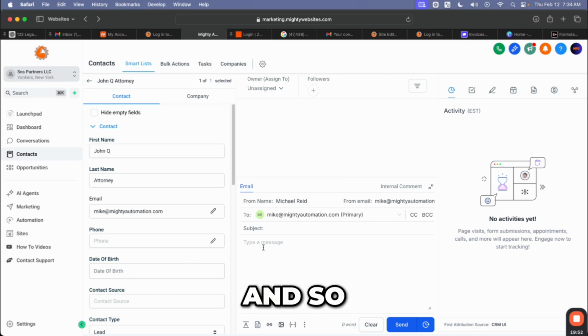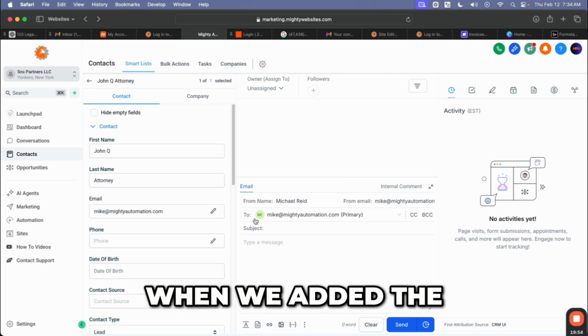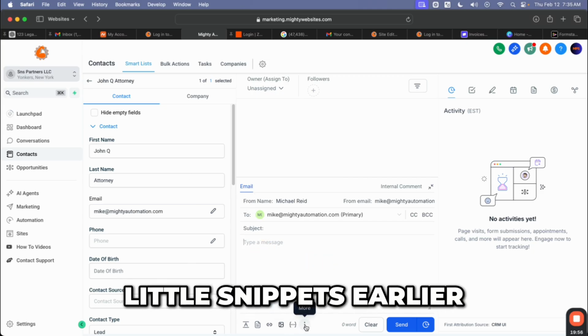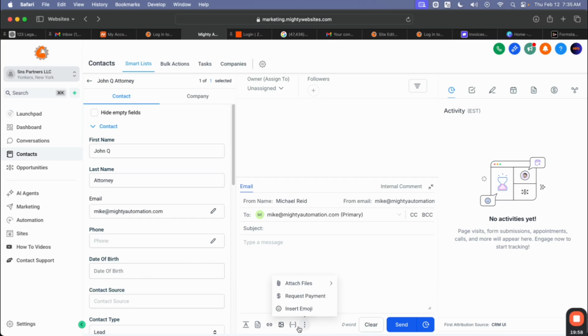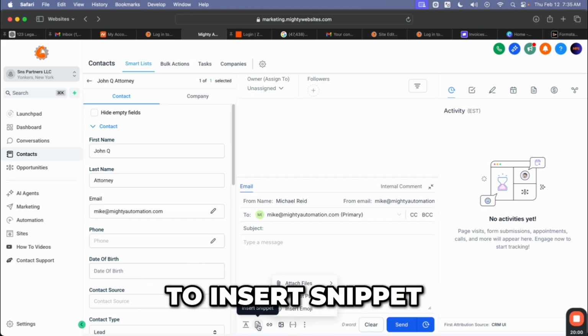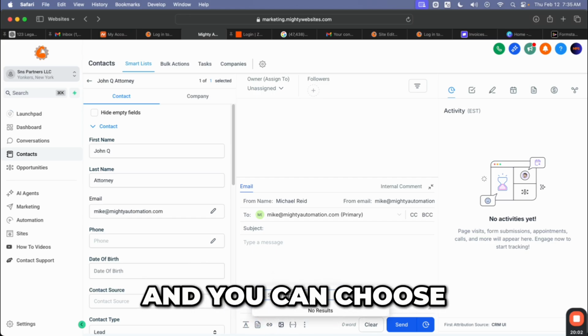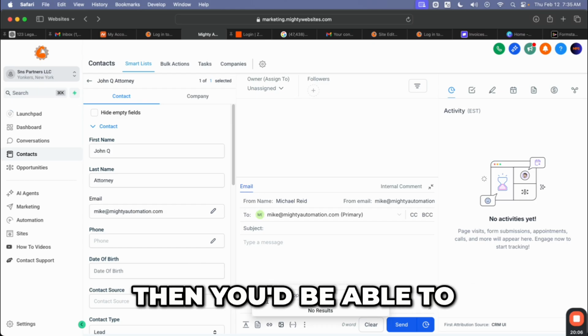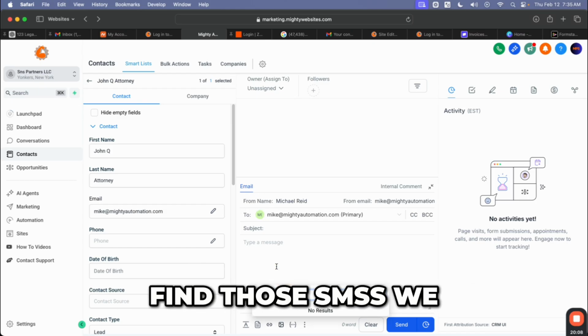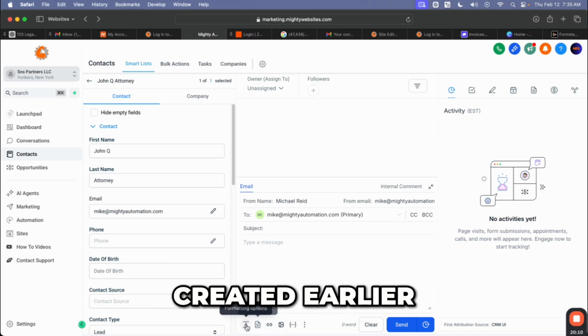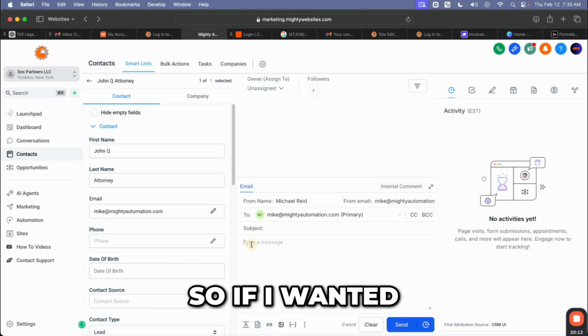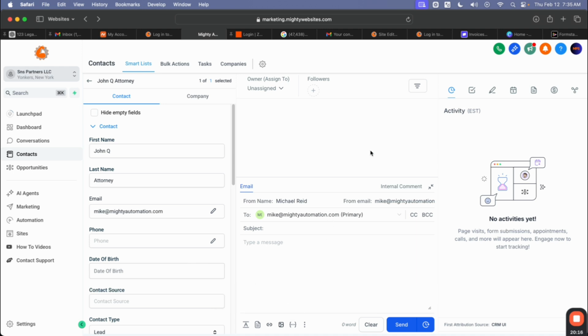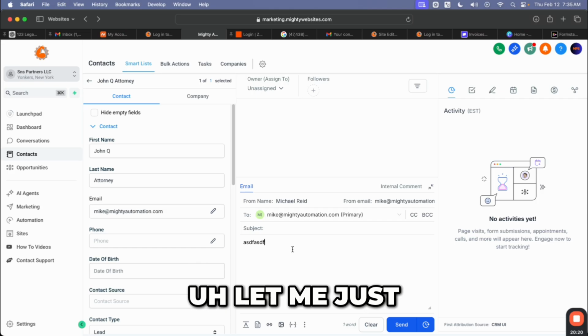And so yeah, you can send an email. Do you remember when we added the little snippets earlier? You can come over here to insert snippet, and you can choose a snippet for email because we're under email. If we had SMS added, then you'd be able to find those SMSs we created earlier. But if I wanted to create an email, I could do that right here. Then you just go ahead and send it. So let me just go test.